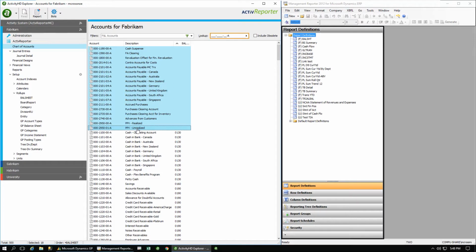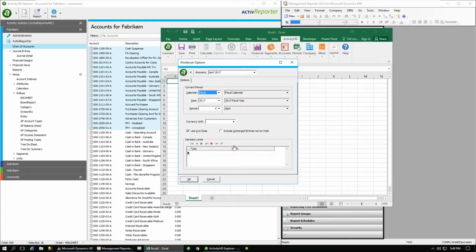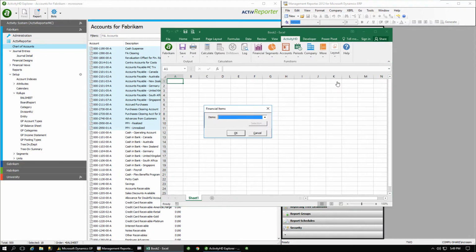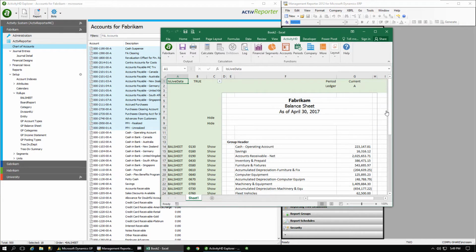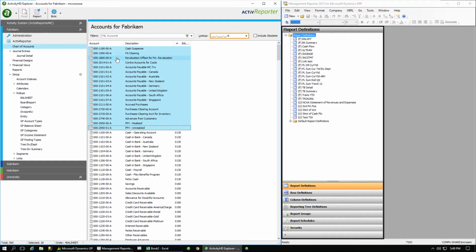If any of these accounts have transactions in the calendar scope of the financial statement, it will not balance. Let's see this in action. Use the Layout Wizard to create a balance sheet with the Balance Sheet Rollup, and see that it is out of balance by $127,155.78.